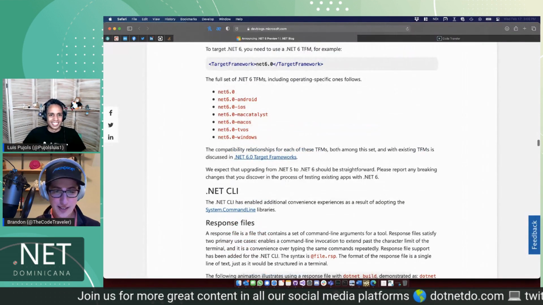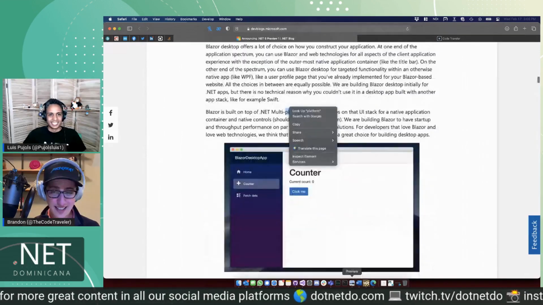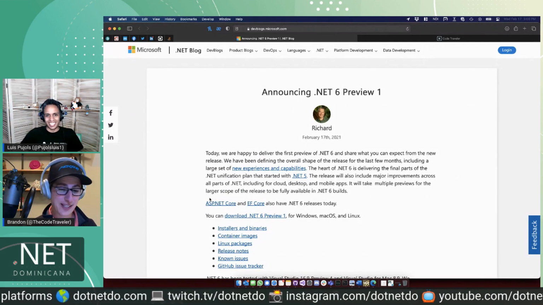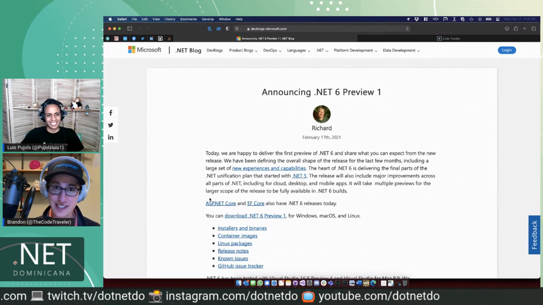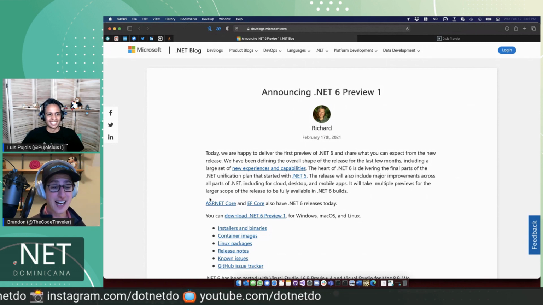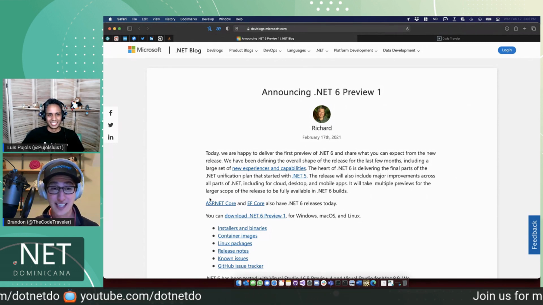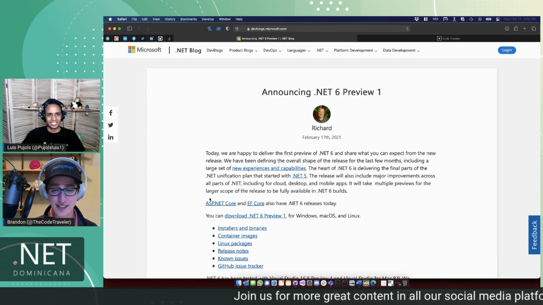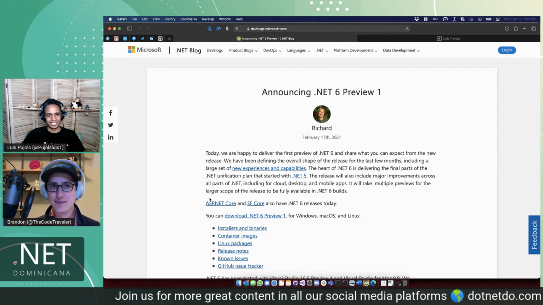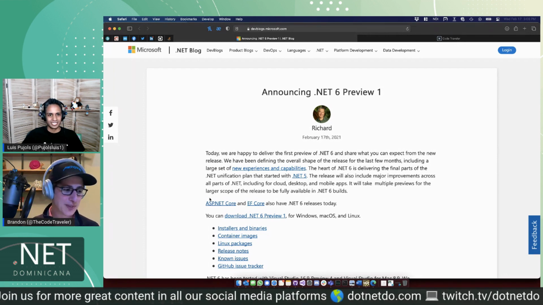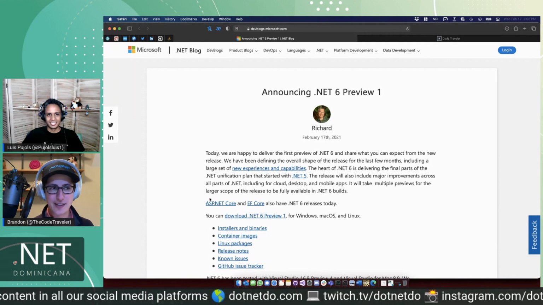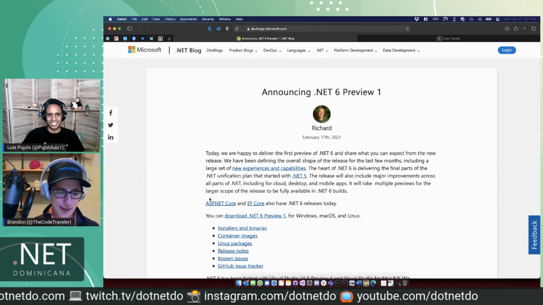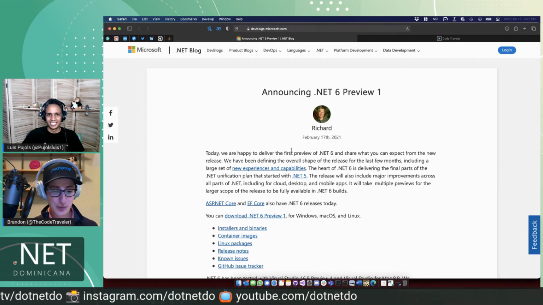So the biggest thing today was that Microsoft released .NET 6 Preview 1. It is out in the wild. You can download it. You can try it out. I personally have not yet. I'm waiting until Visual Studio supports it because I could write some code in Visual Studio Code and then compile it in the command line, but I kind of like the end to end experience with Visual Studio. But it's cool to see it's finally out there.